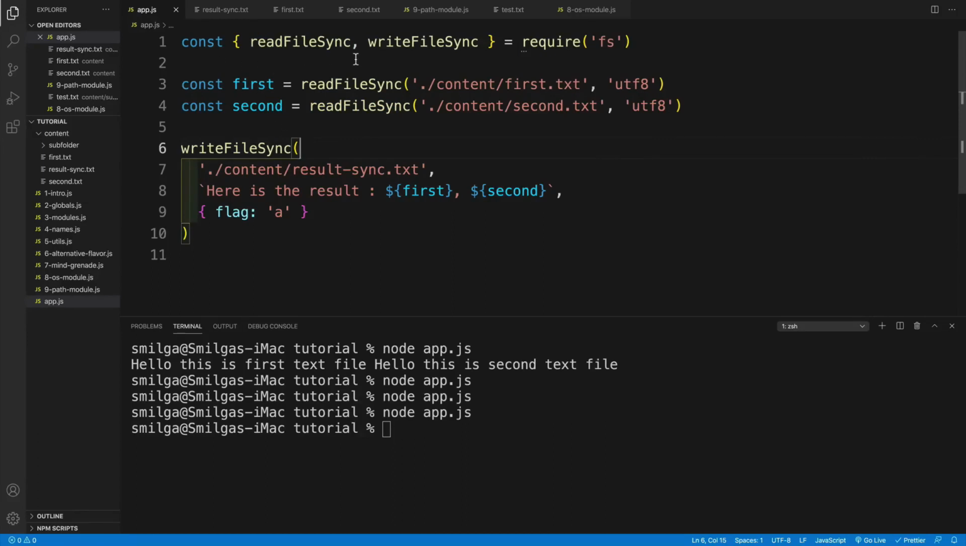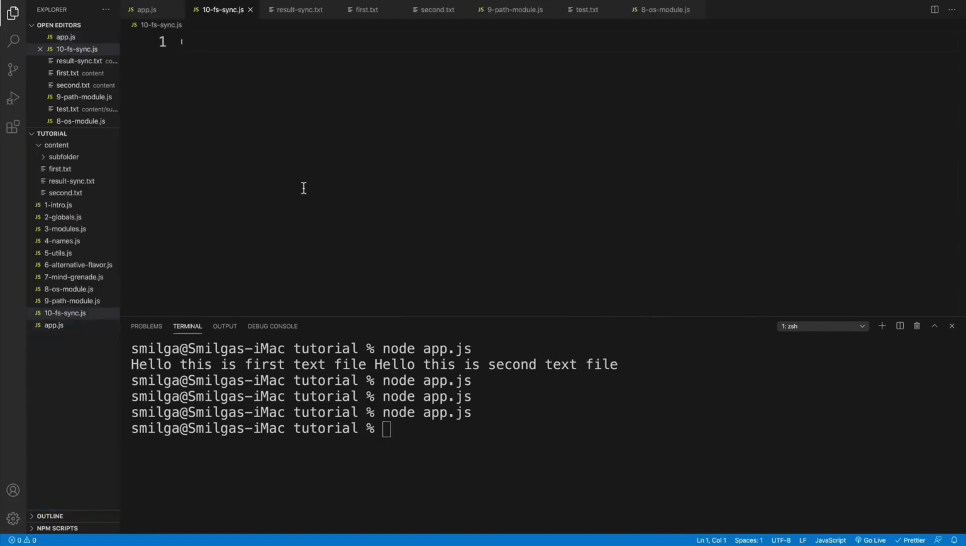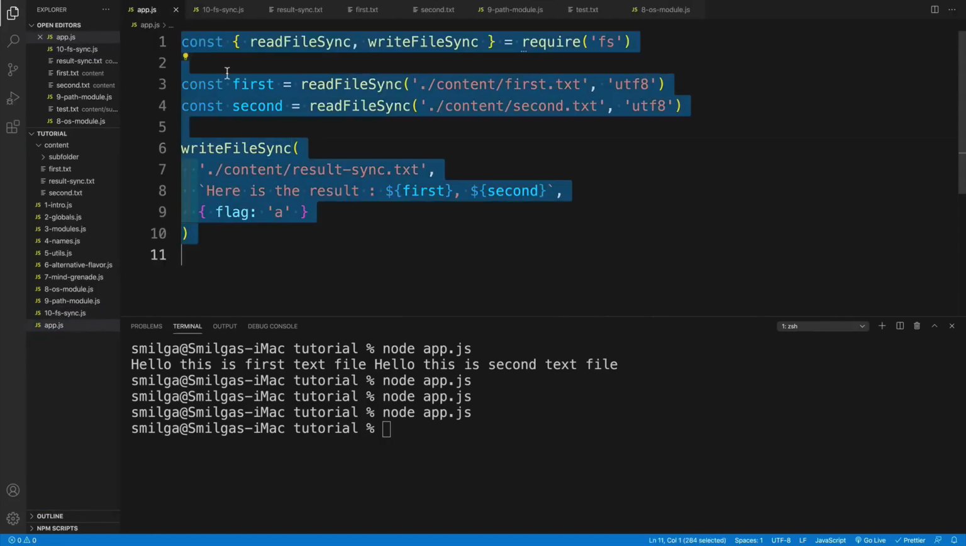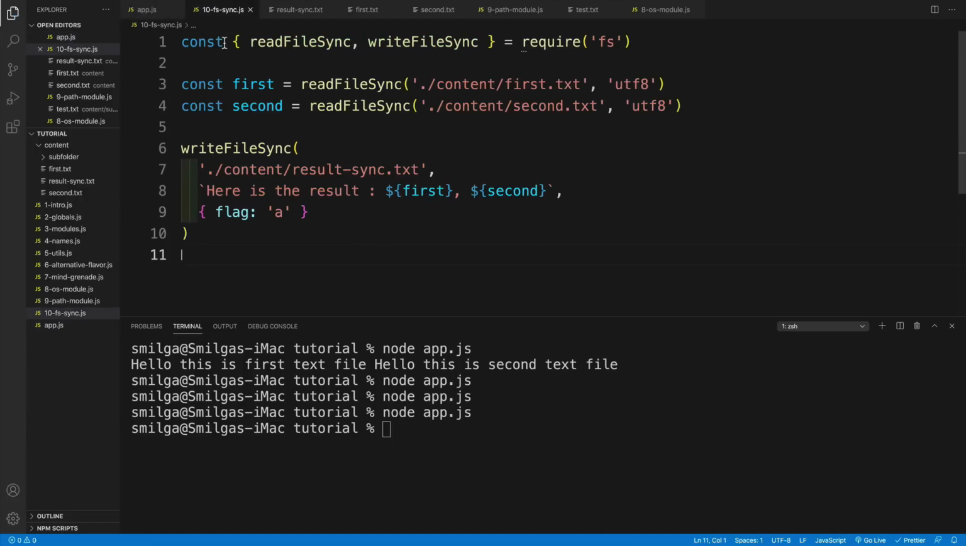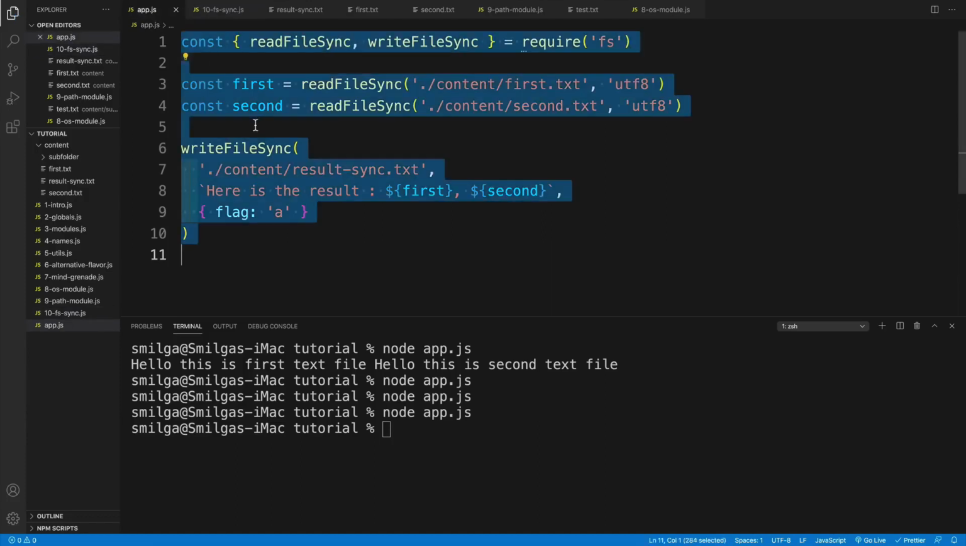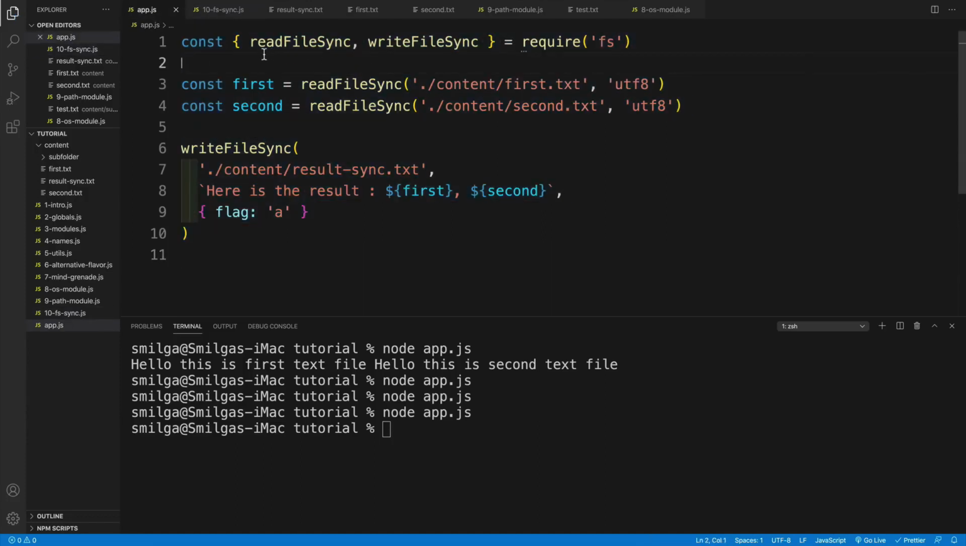And once we have looked at the synchronous approach, like promised, I also would want to show you the asynchronous. And as always, let's start by creating a new file. Again, in my case, that is going to be 10 hyphen, and then I'm going to go with fs-async.js. And of course, I'll grab everything in the app.js and then just copy and paste.